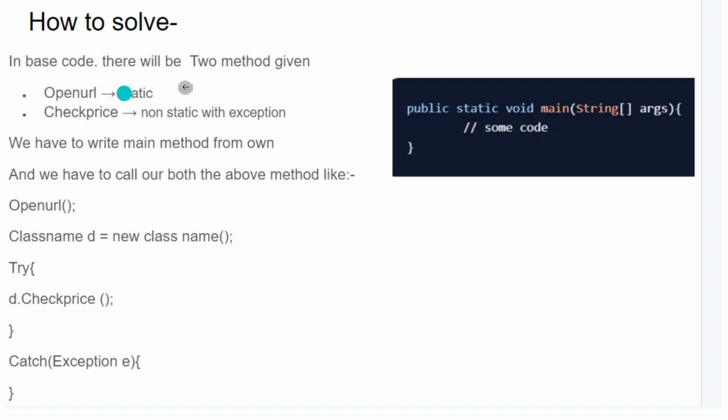So open URL is there, check price is there, but one thing is missing. What is missing? public static void main. As we know, from the introduction lecture onwards we have been learning Selenium tutorials, so we have learned everything we have to write in the main class. But here only two methods are there, no main class. So you have to write a main class from your end. You have to write this public static void main before these two. After this also you can write, wherever you want to write.